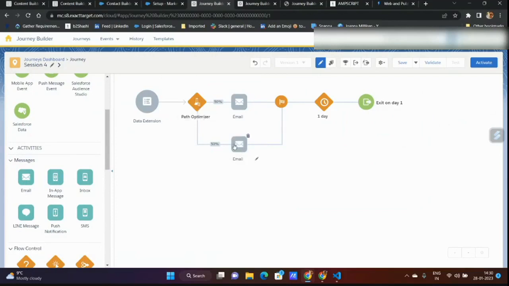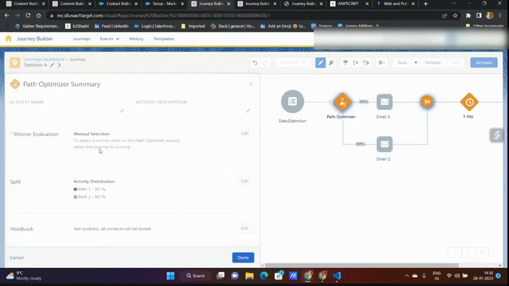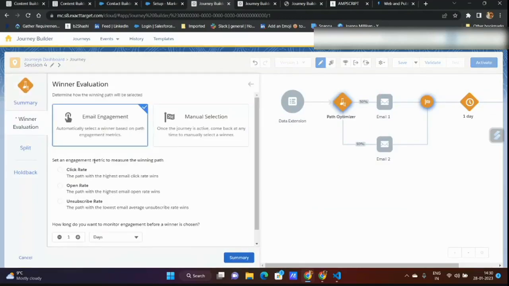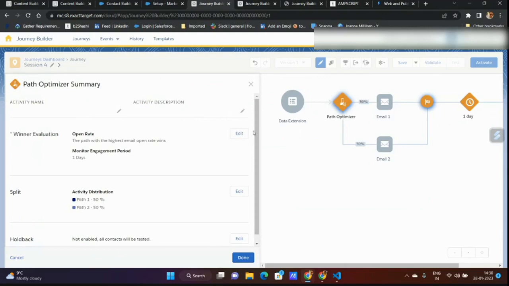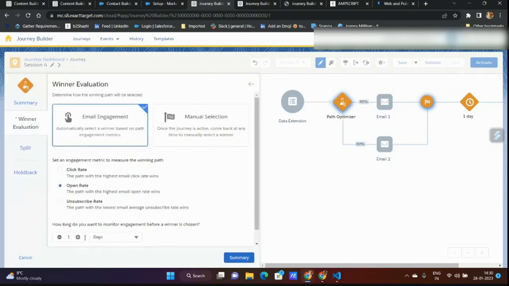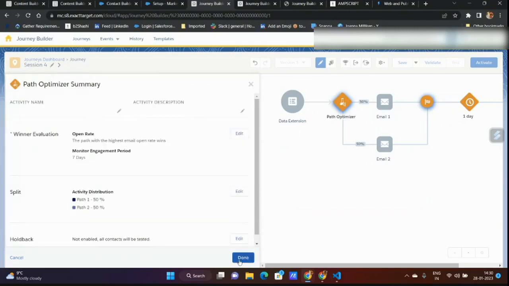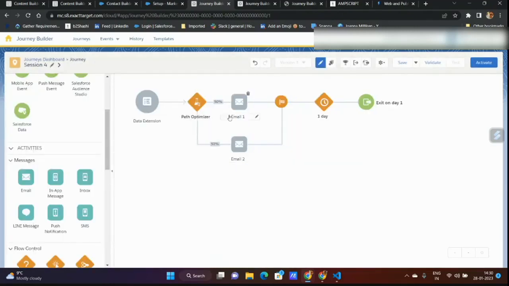Whoever is the winner, let's say this is email one, and this is email 2. And let's say I optimize this to engagement, and I say how many people are opening this email. So I said based on the open rate, I'm going to select the winner. After not one day, definitely not one day, after let's say 1 week, whoever becomes the winner, let's say email 2. This path, that is path one, will be closed. So whoever after 7 days enters this journey will always follow path two. Is that clear? What is path optimizer?